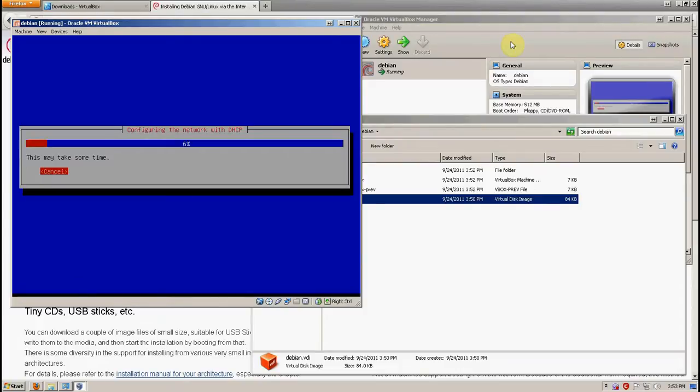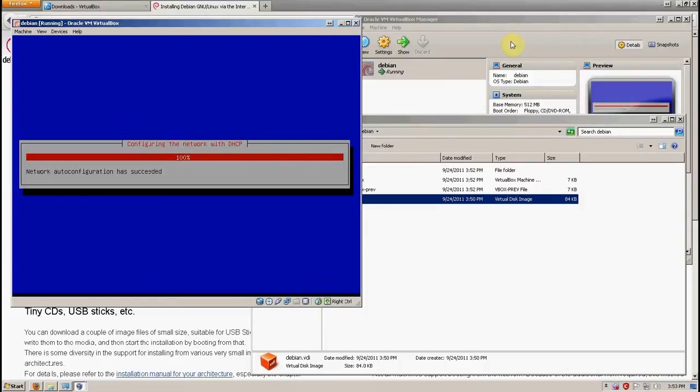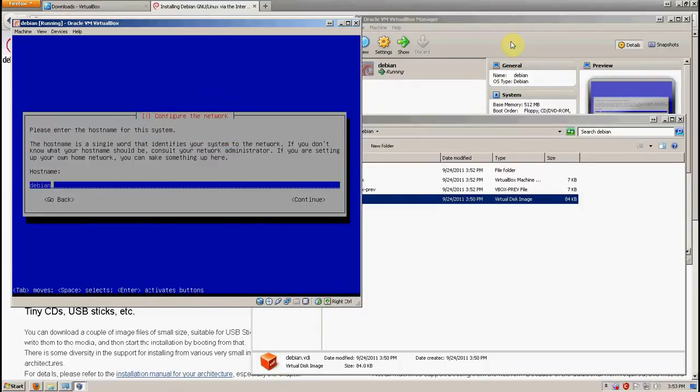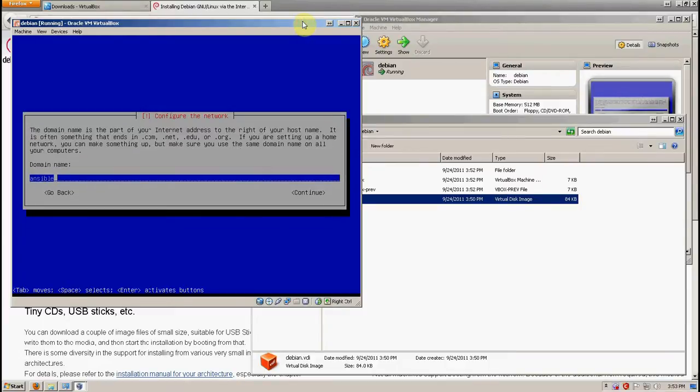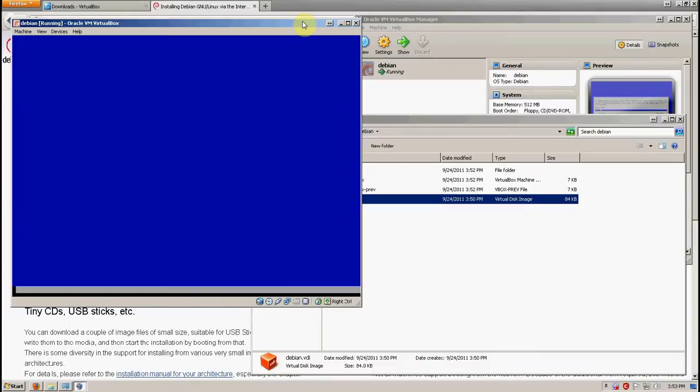Okay, it's getting a DHCP address from my router right now. It'll get a real IP address on my local network. That way I can treat it like a real machine and I can view it from this machine and everything. It'll be really nice. I'm going to leave the default host name here, and you can choose whatever domain name you want and just type it in there.